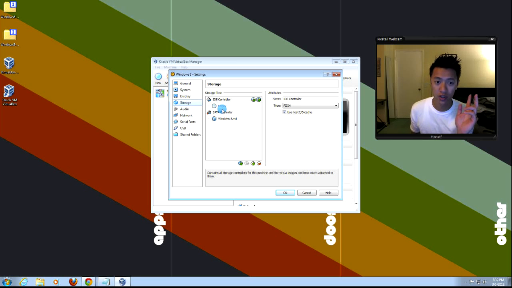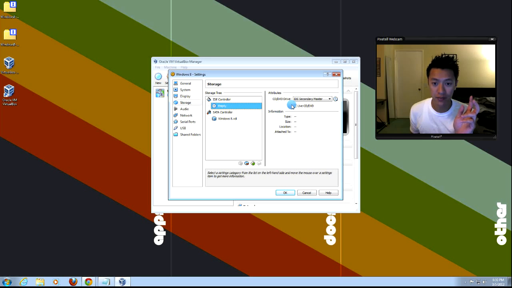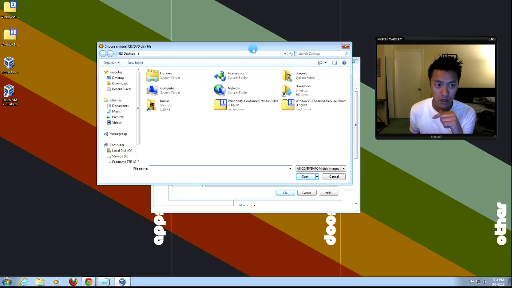Now, storage. Here's where it gets a little tricky. It's given us one optical drive here, right? And we are going to click on this, and then we're going to click on this little disk here. And we're going to choose the virtual CD DVD disk file, right? And that's our ISO files that we have right up here, right? So once you click on choose a virtual CD disk file, it brings up our open window here, and on my desktop I have the consumer preview 64-bit.